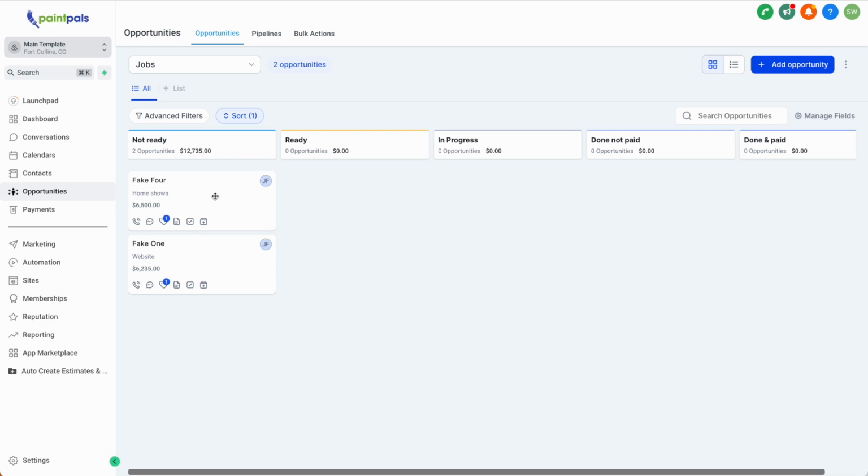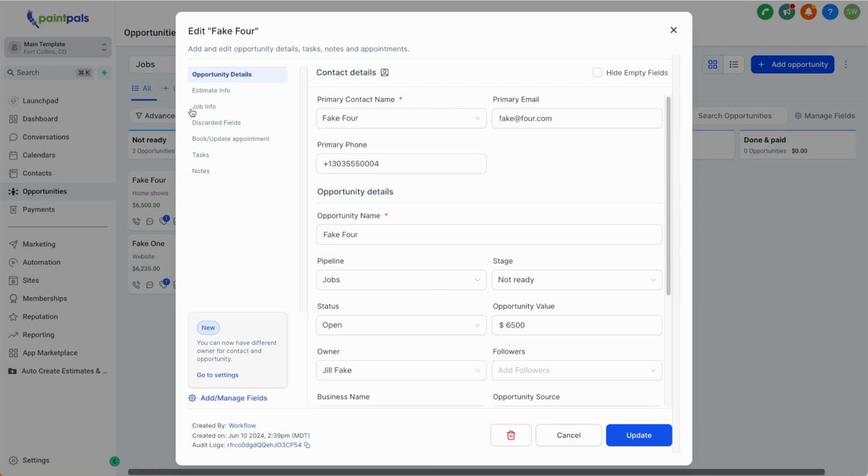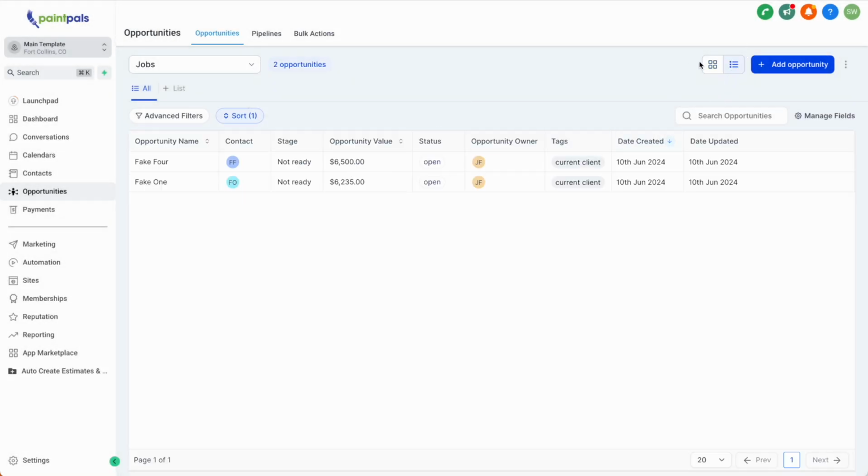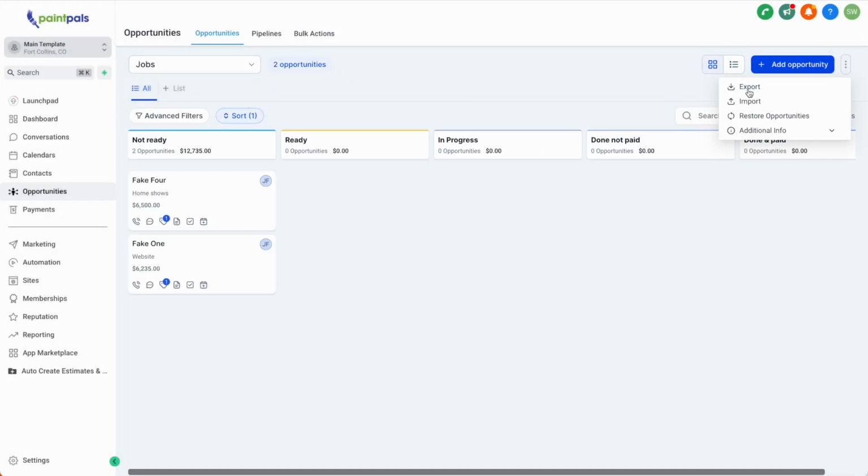Let's go ahead and open up a job. You'll see it has all the same info, but we can go to this jobs info here, and then we can put what was our labor cost, what was our material cost, what was the other job related costs. So you can do job costing. You could organize this in a list view, or you can even export this as a CSV, but you can see, okay, what was the job size, 6,500 here, and then what was the labor and materials. So you can quickly see what your gross profit is on your jobs, take total revenue minus total costs and get your gross profit and just have that all organized and laid out for you in the CRM.